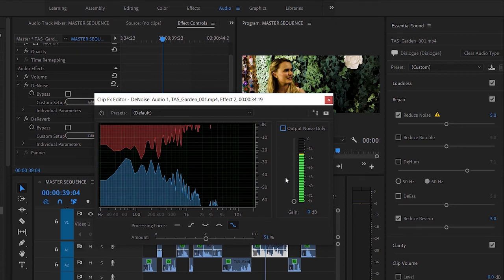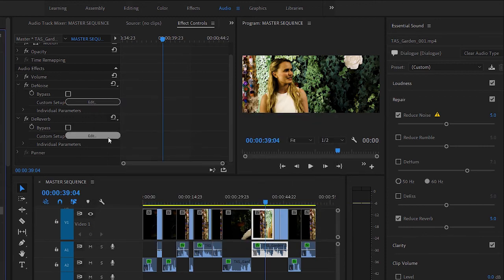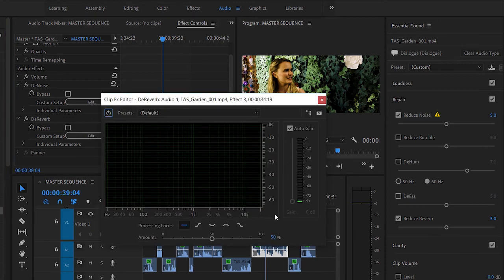Let's take a look at the DeReverb effect settings too. The interface is very similar. We have presets at the top, our focus along the bottom. I'll just play a little so we can see the graph.